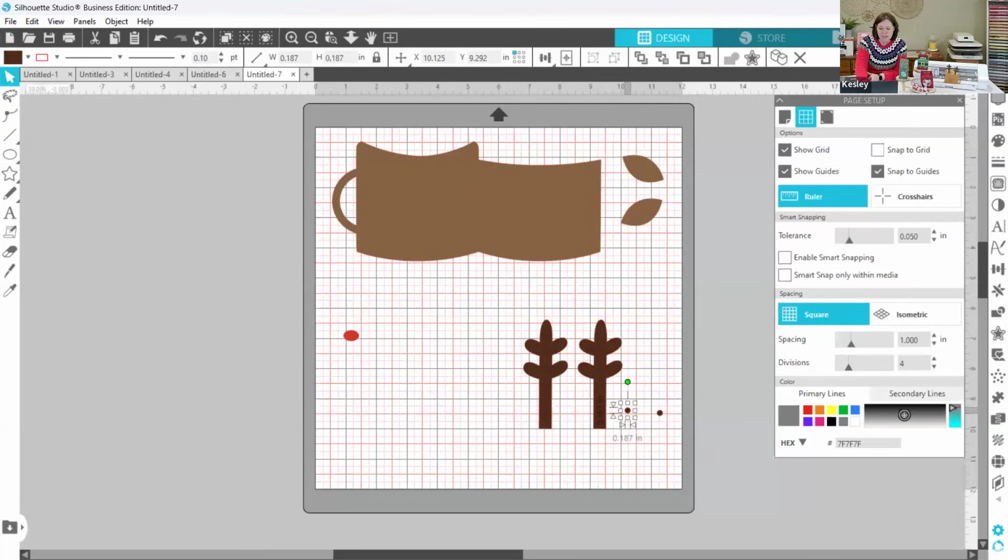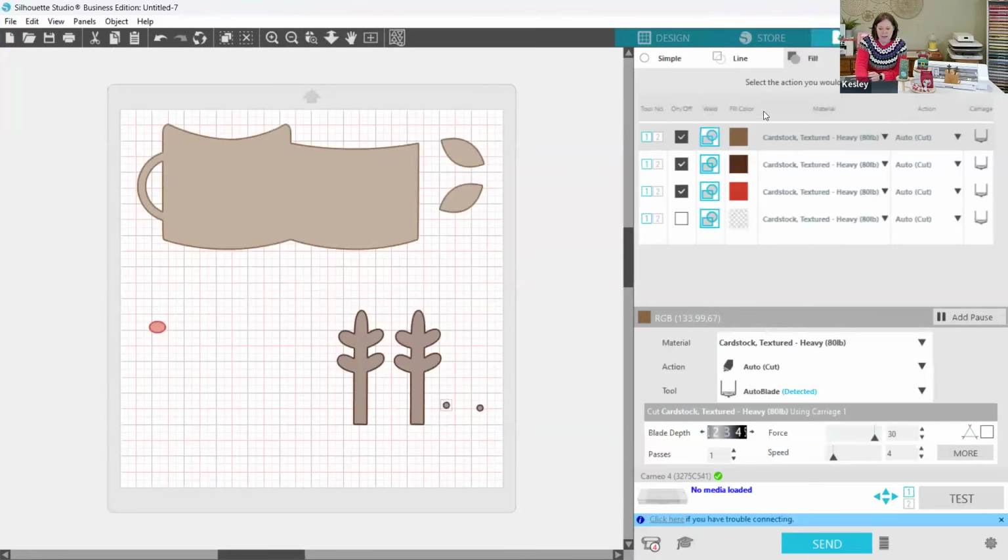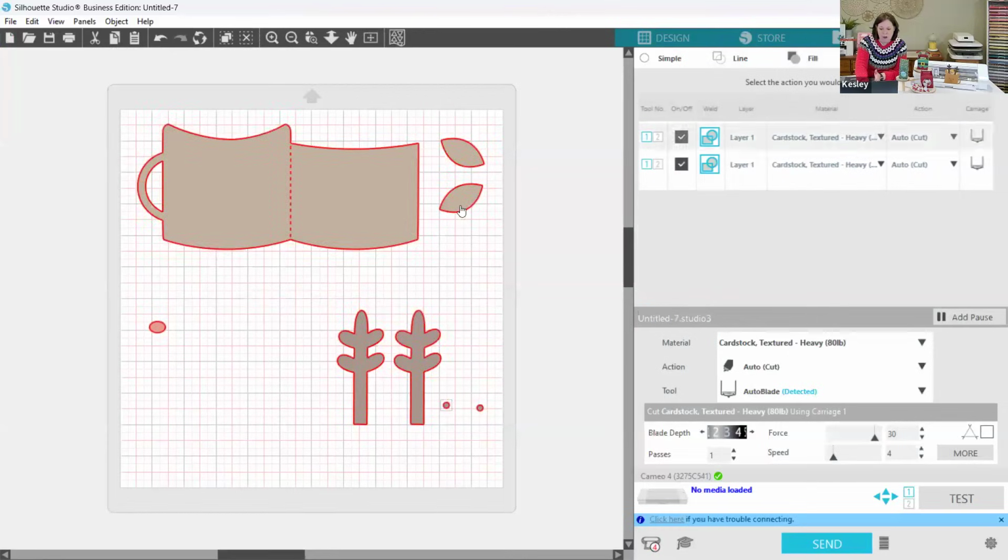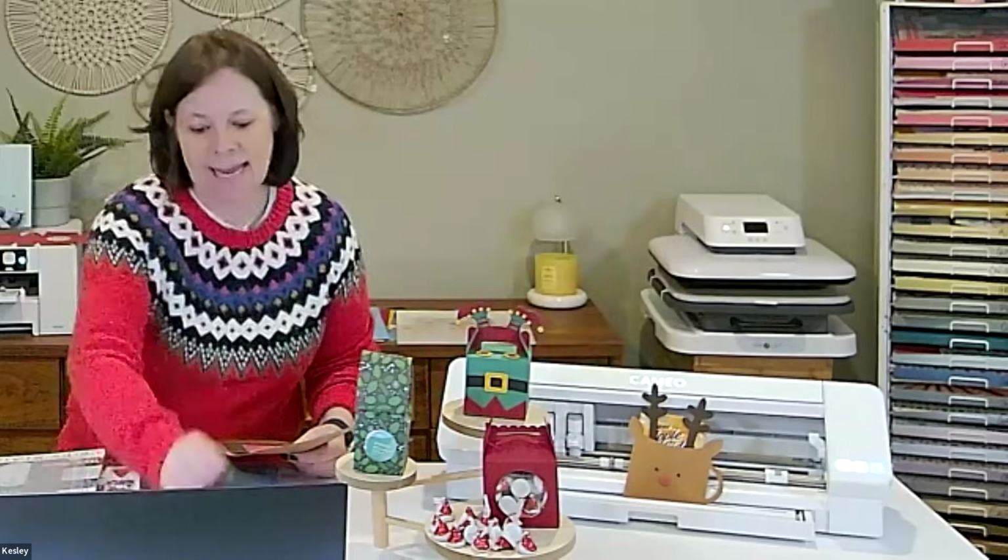Now, when I send this to my machine, I'm not going to cut by fill anymore. I'll just cut all of it at one time in the layer, but place my cardstock in a quadrant on the mat. So why don't I grab my pieces and my mat, and let me stop share and we'll go to the overhead and I'll show you how I'm going to lay these out.